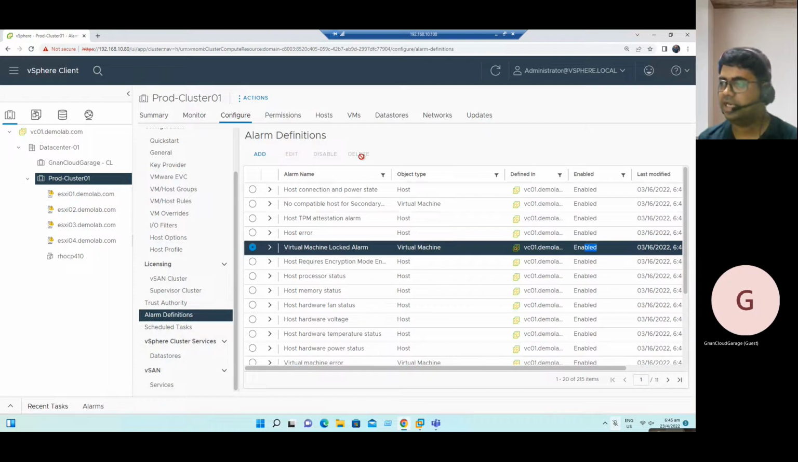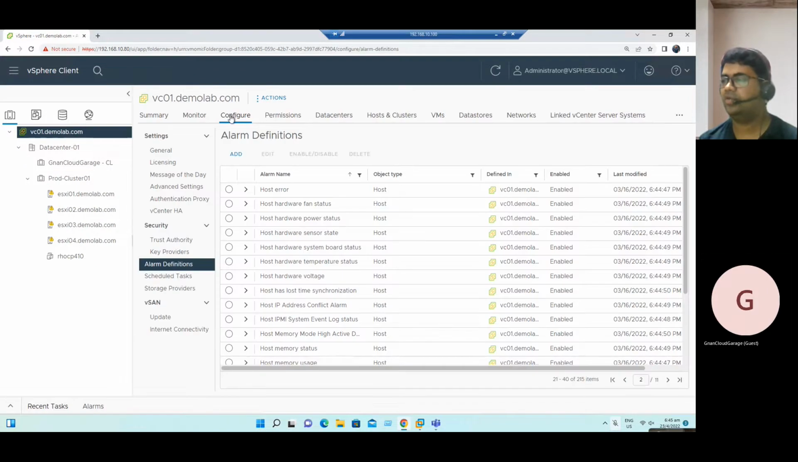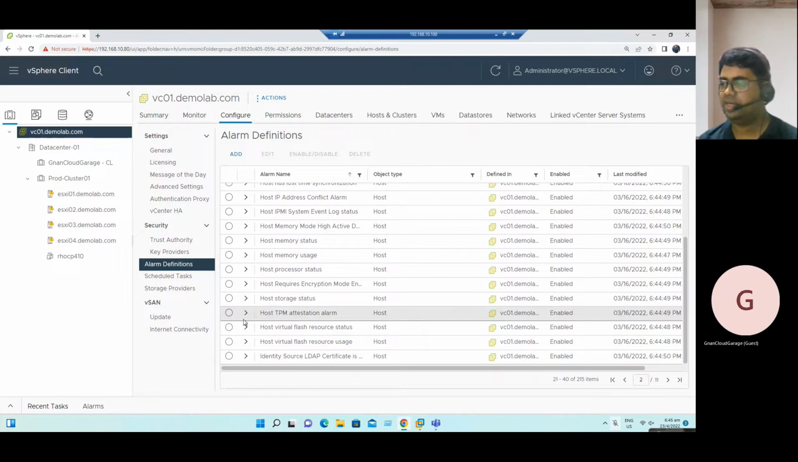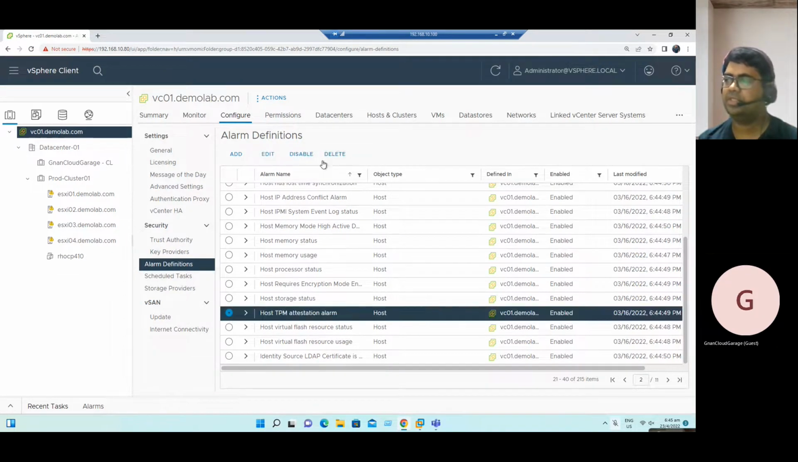Here these options are grayed out. The reason is I selected a production cluster. Normally all of these can be managed from the top level hierarchy. Go to the top level hierarchy and the configure tab. Here we have an option to enable or disable. For example, there is one alert for host storage status or host TPM attestation alarm. So select this one, and the options are highlighted. But in the inventory objects below, these options are not available. Always remember to select the top level hierarchy, and only here we have the edit and disable options.